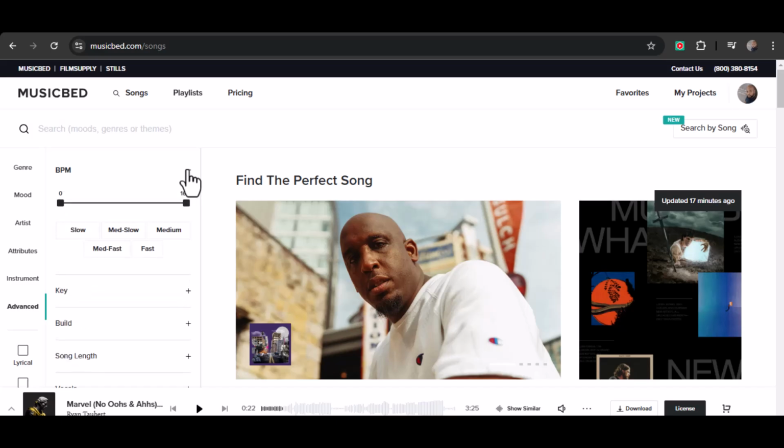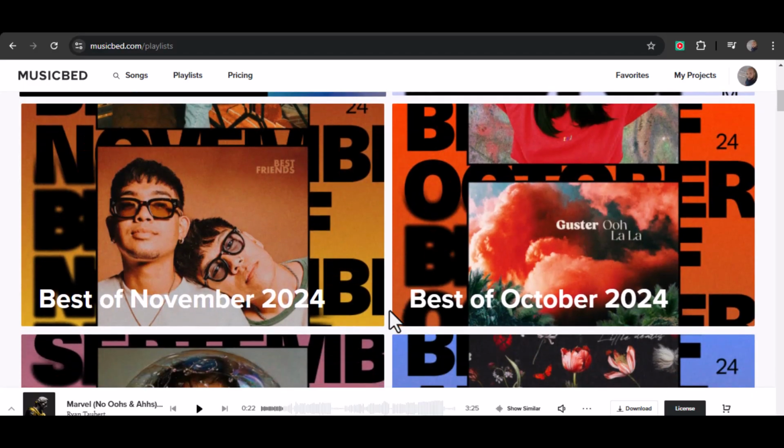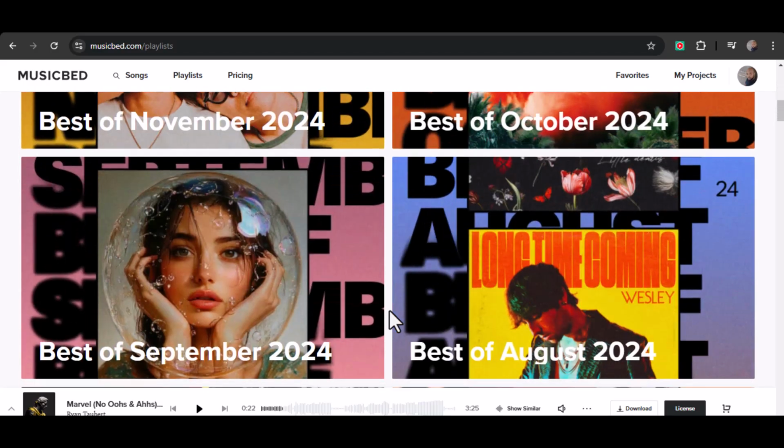Once you've found the perfect track, integrating it into your project is effortless. Musicbed works seamlessly with popular editing tools like Adobe Premiere Pro, Final Cut Pro, and DaVinci Resolve. Some subscription plans even offer direct export options, saving you time and ensuring your workflow stays smooth and efficient.